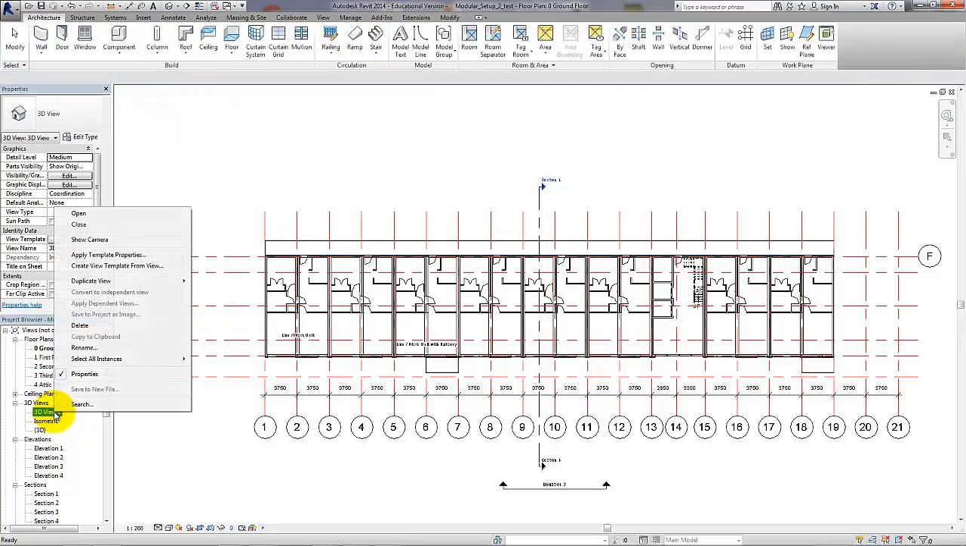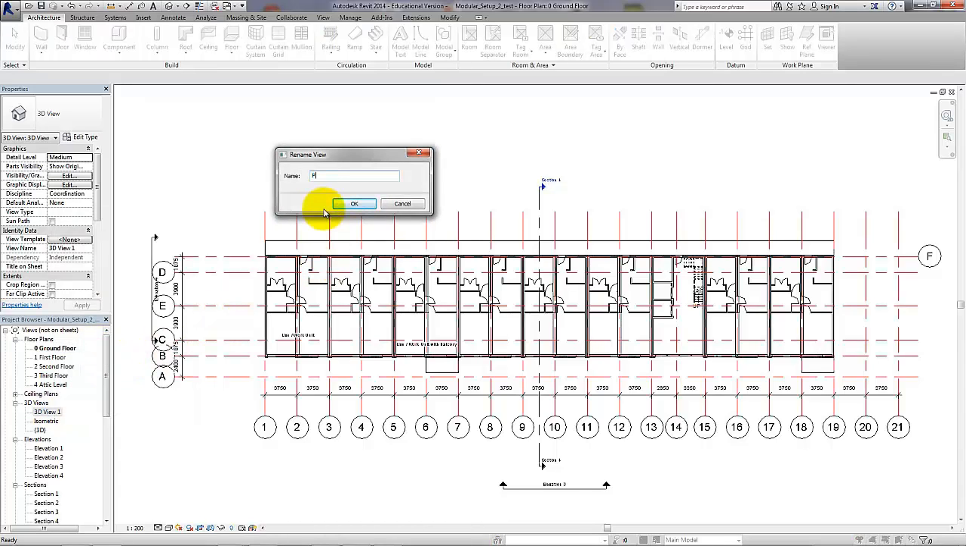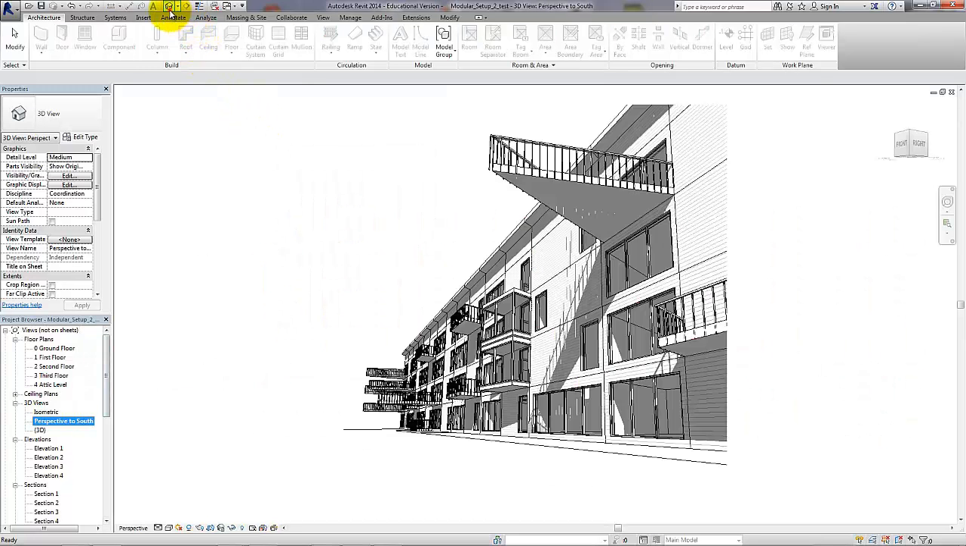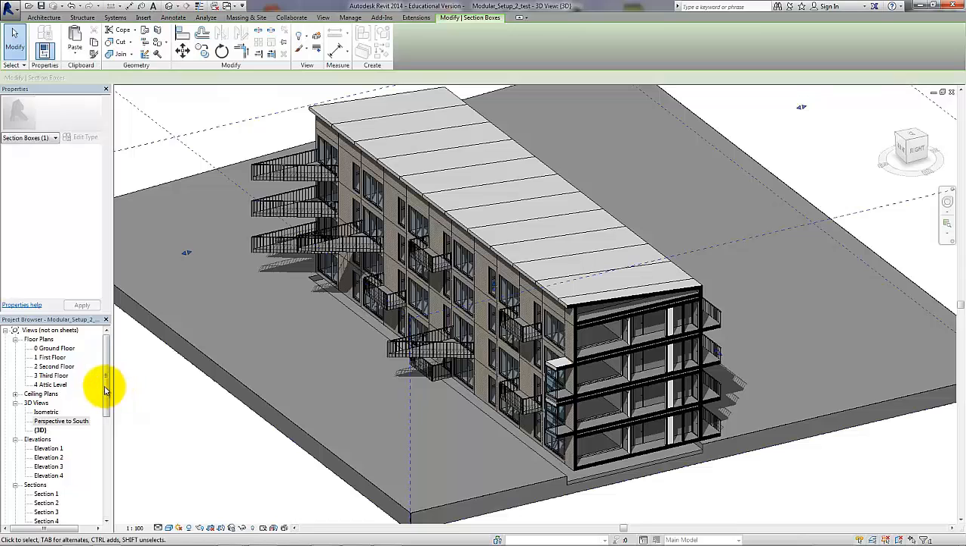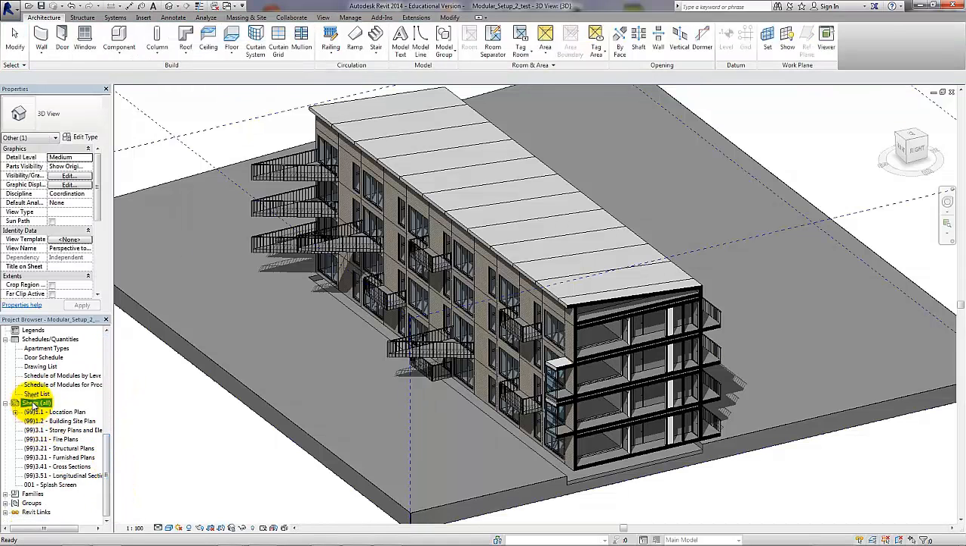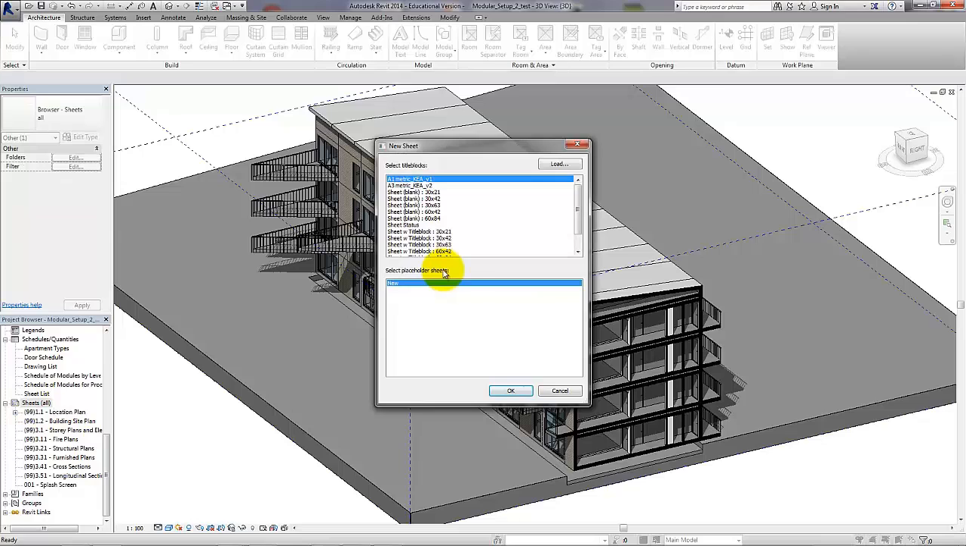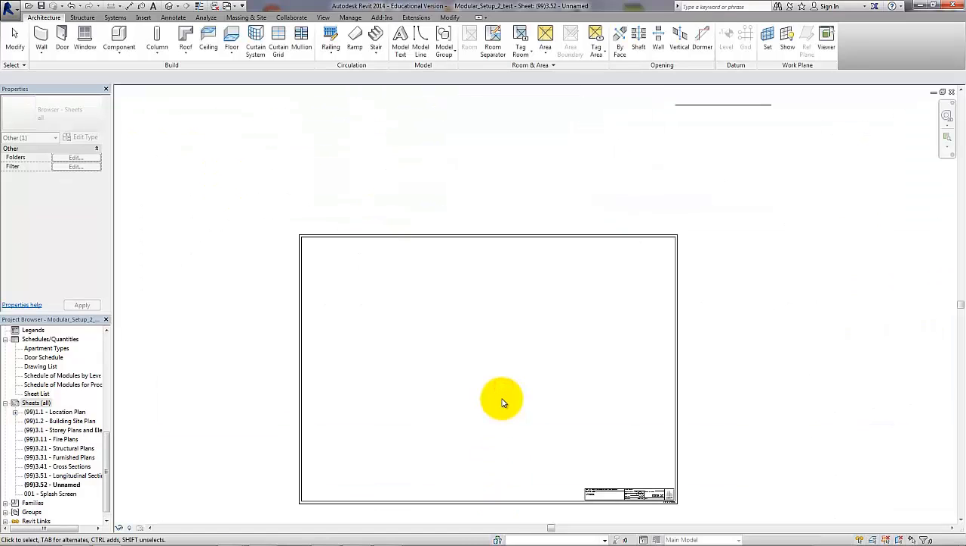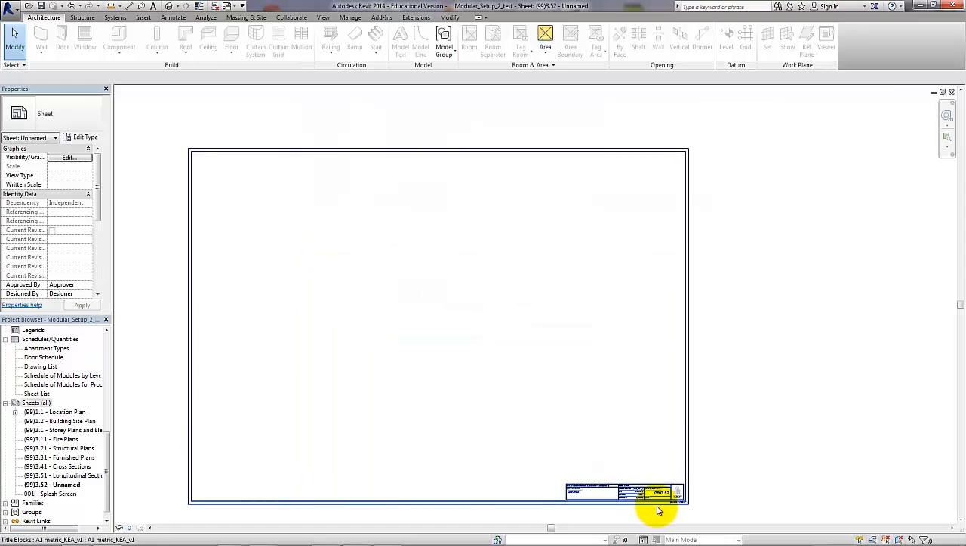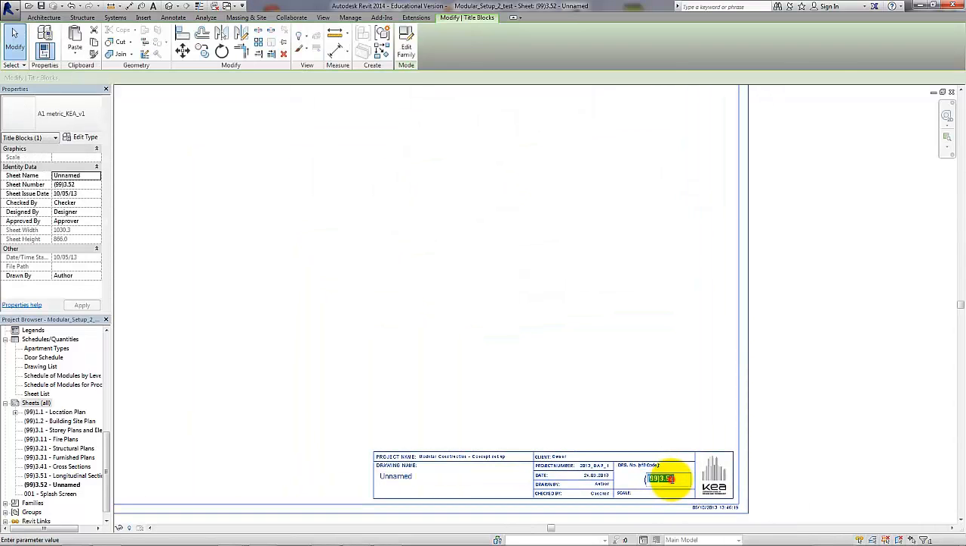Just going to rename this 3D view I set up earlier. I'm going to call it a perspective to south. There it is. So now I'm just going to set up a new sheet, a new A1 to display these 3D views I have. First go down and make sure that the drawing number is correct. I'm going to change it to 1 because it's showing the entire site. And then we'll just call it number 3.